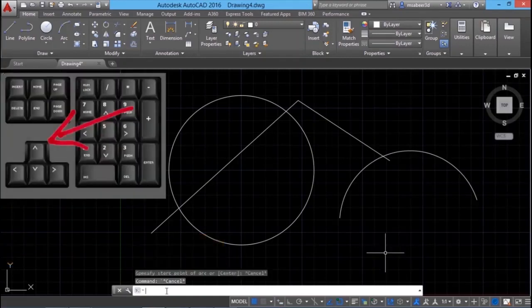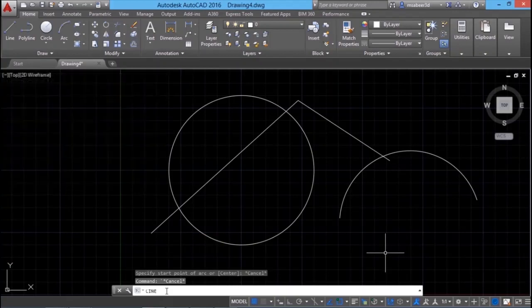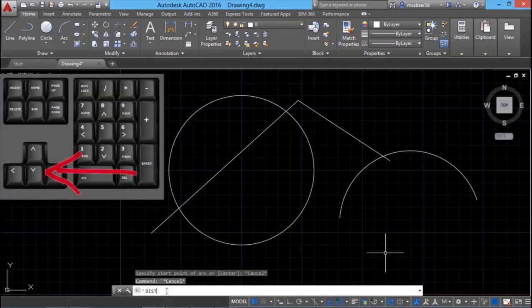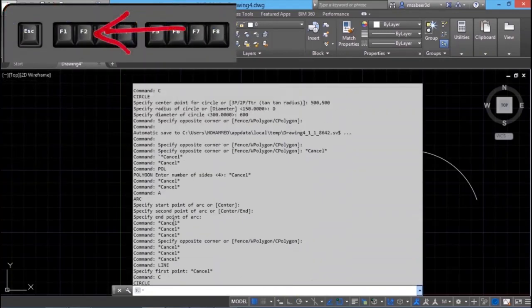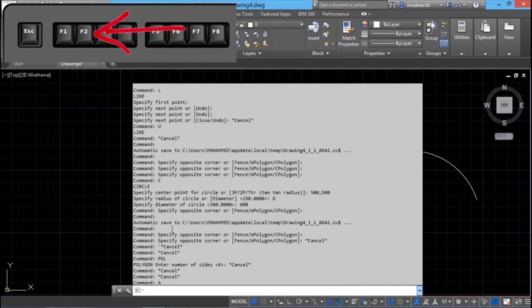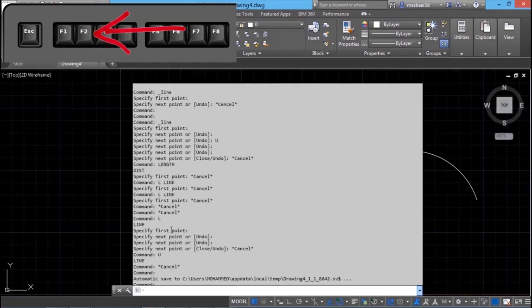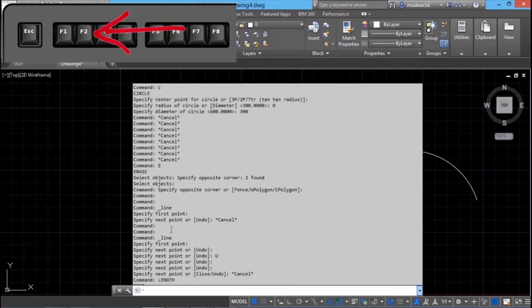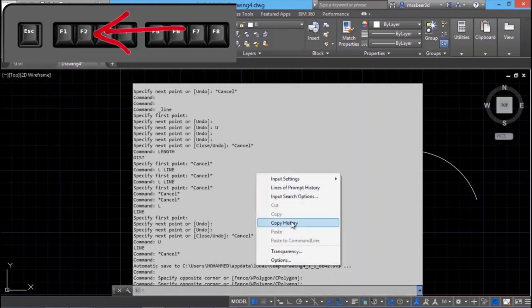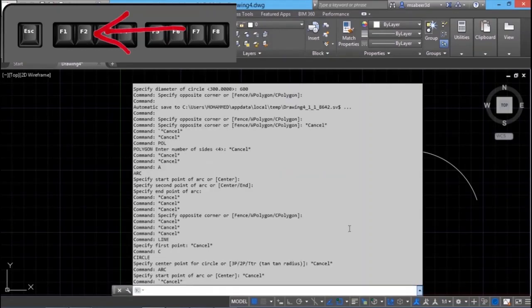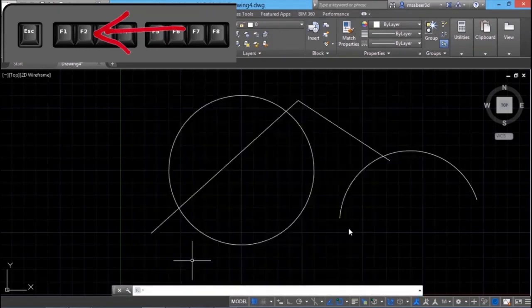By pressing the up arrow key, you can go backwards and see all the previously given commands. By pressing the down arrow key, you can move forward. By pressing the F2 function key, you can see all the previously given commands and prompts in a window called the History window. You can scroll your mouse to see the history. You can right-click, copy this history and save it to a text file for future reference. And by pressing F2 again, you can close the history window.